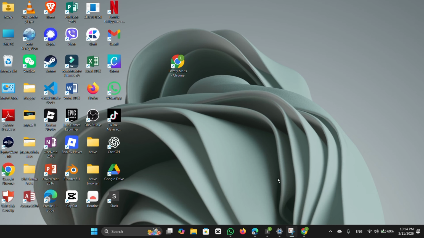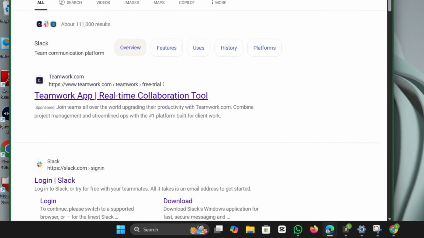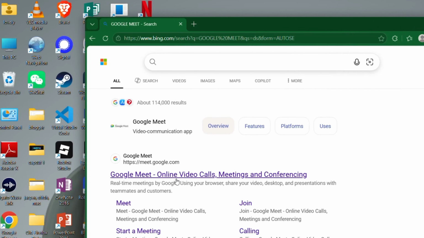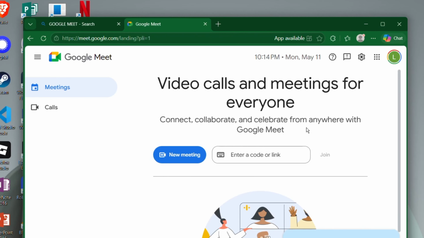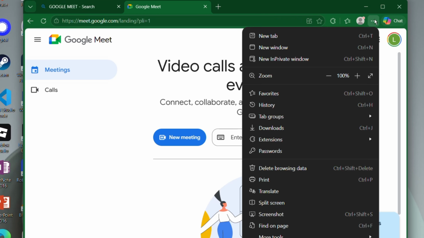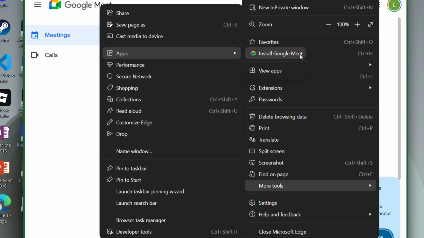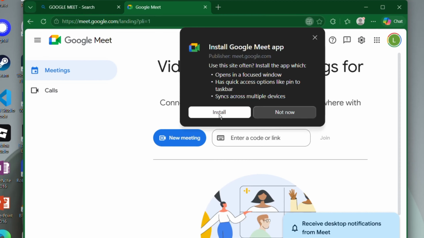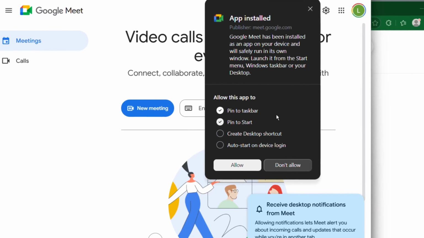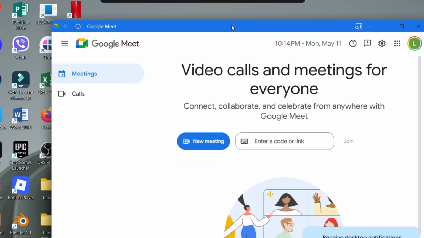Next, if you're using Microsoft Edge, go ahead and open Microsoft Edge and search for Google Meet. Click the first link, and in here, just like Google Chrome, click the three dots at the top right. Scroll down to More Tools, look for Apps, and click Install Google Meet. And click on Install once more, and it will be installed to your laptop and you can use it as an app. And that's basically it, super easy.